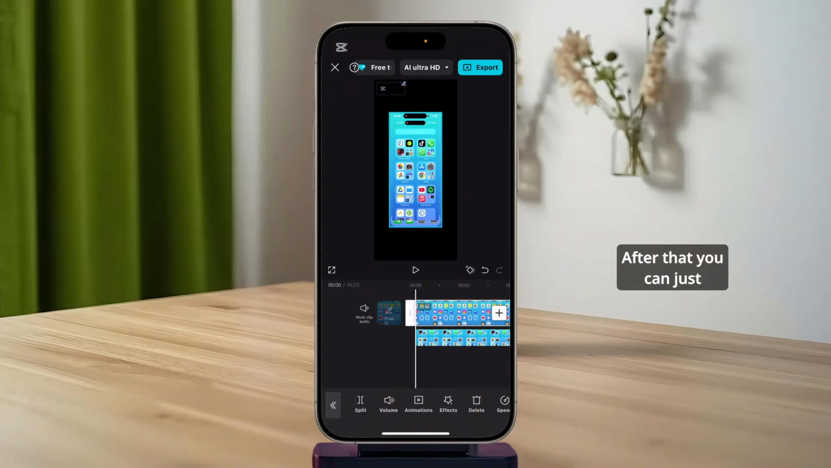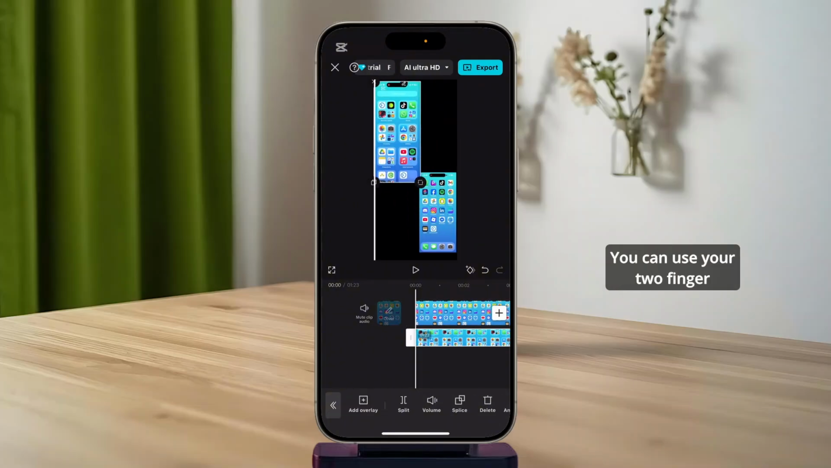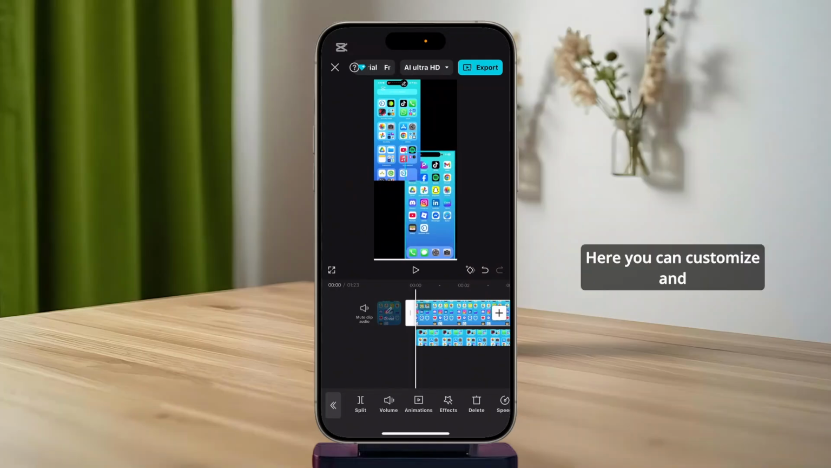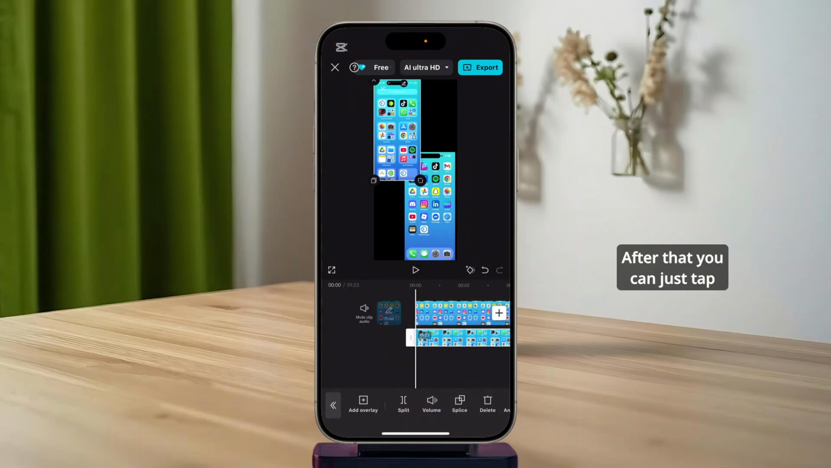After that, you can just align the two videos on one frame. You can use two fingers by dragging up and down. As you can see, here you can customize and resize the video. After that, you can just tap and export the video from your CapCut application to your gallery.